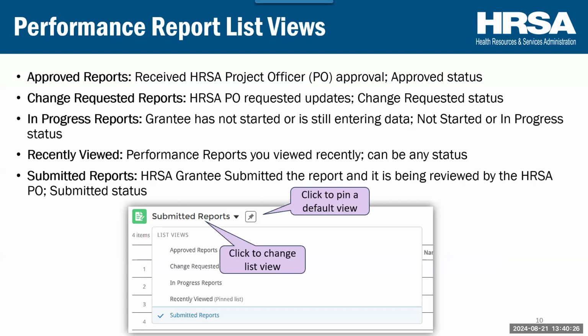So on the Performance Reports page, you can select different list views to find reports on the different statuses. The page will default to Recently Viewed, but select the arrow next to the Recently Viewed to see different lists in a drop-down view. And you can also see a different view as the default using the PIN. So you see submitted reports right now. If that's what you'd like to see every time when you first log into the system, select that PIN and that'll be what comes up for you.